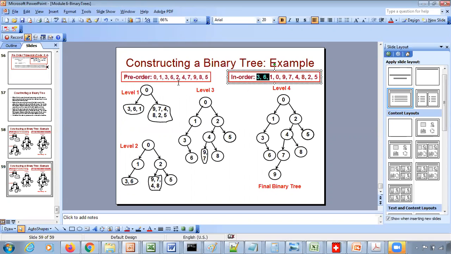Now for 9748, they appear as 4798. So 4 is the root. Now look at the in-order. They appear as 9748. So 4 is the root, 8 is the right child ID, and 97 appear as the left child node, so left subtree. Then go to the pre-order. They appear as 79. So 7 is the root. And then go to the in-order, 9 appears left of 7, so 9 should be the left child ID of 7. So that's the entire binary tree.